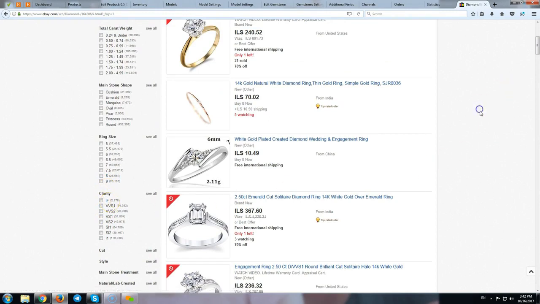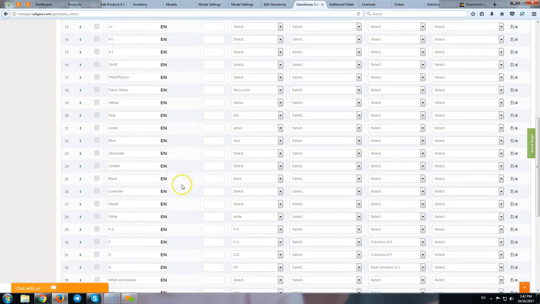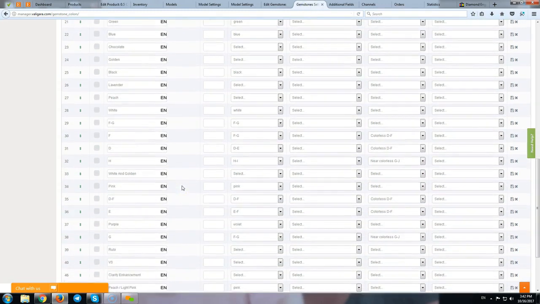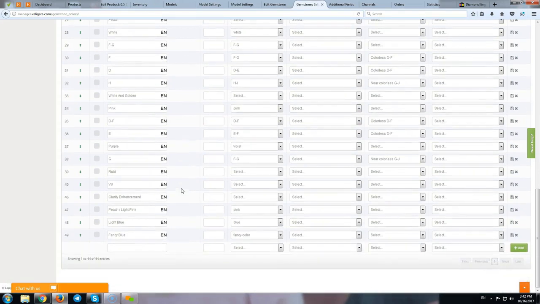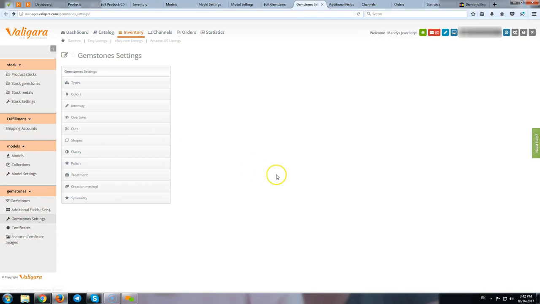So it's very important to have a very nice and relevant list of the selections here. Now we speak about colors. We have all the major information about gemstones here. It's color, intensity, overtone, cut, polish, treatment, and so on and so on. And of course, with additional fields, you can add more.